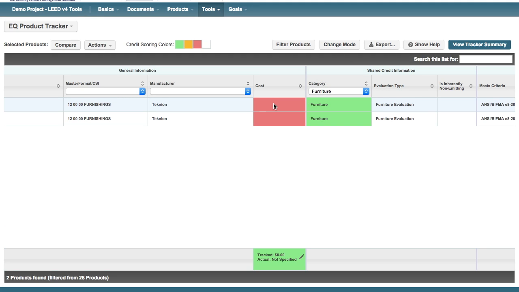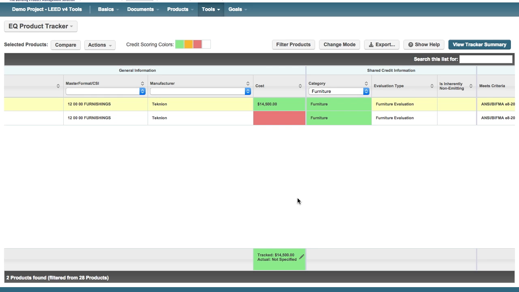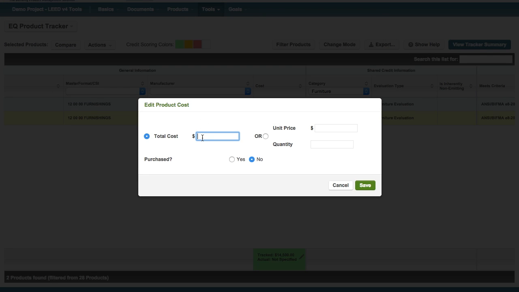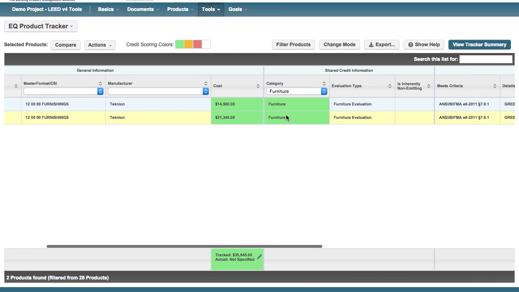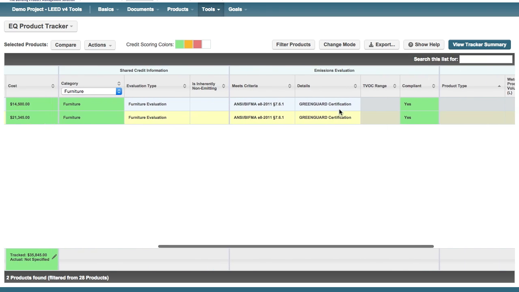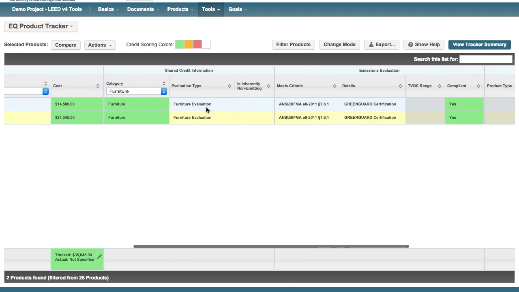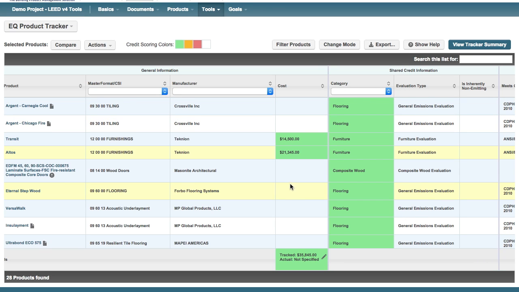If I go into furniture, cost is obviously the non-compliant field here. So if we put cost information in that red data field, it's now going to update in the tracker, and we're going to add that to both so we can see exactly where we stand. Now I can look at these two products. You'll see over on the right, again, certification type meets criteria, and the category is now turning green because we have the information that's required. So everything's looking good here. We'll go back to view all, and this will show everything again.